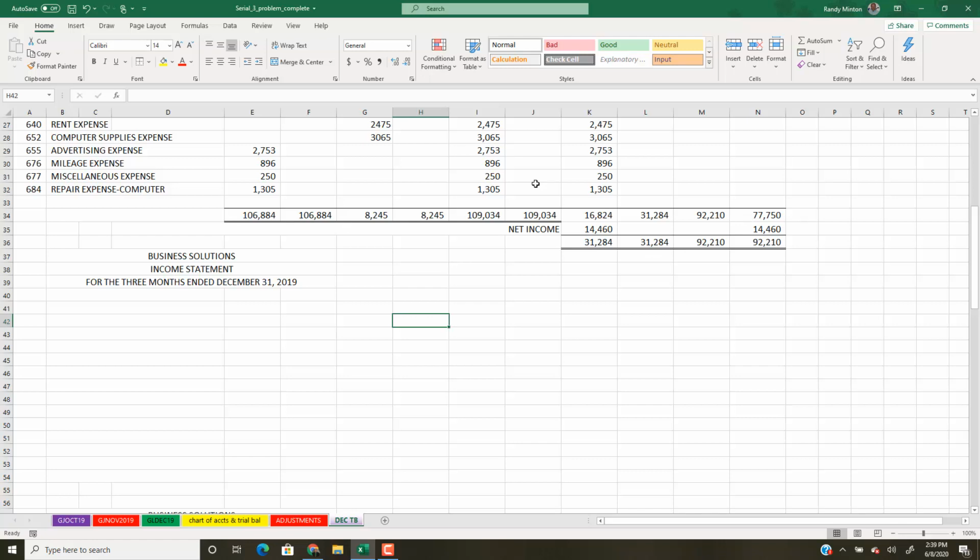Then what we need to do is we need to transfer that information in more formal form to the income statement that we would actually publish. Now, the first thing I want you to notice is the heading, of course, is Business Solutions. It's the income statement, and it's for the 3 months ended December the 31st of 2019. It's not for the whole year. It's just for those 3 months ended.